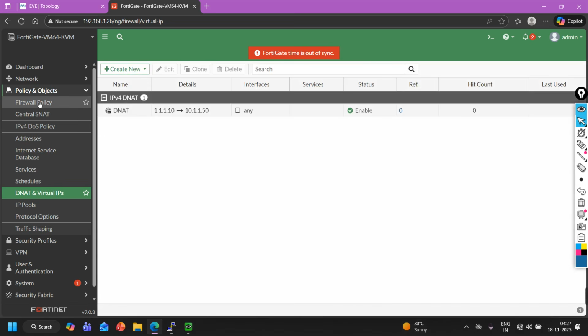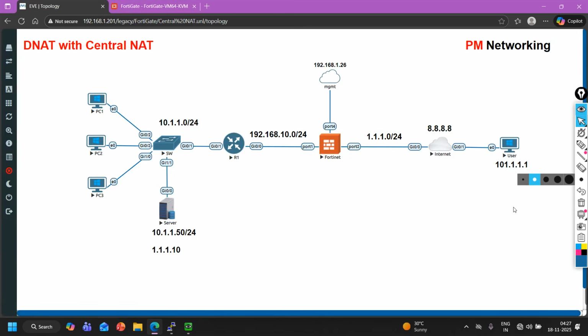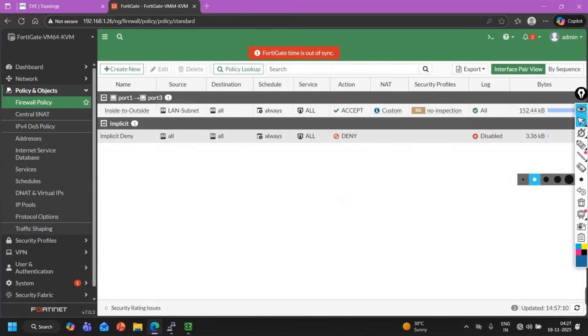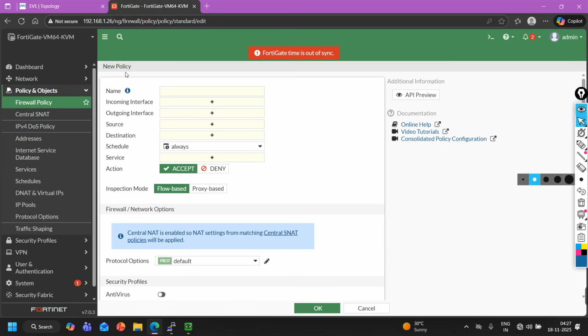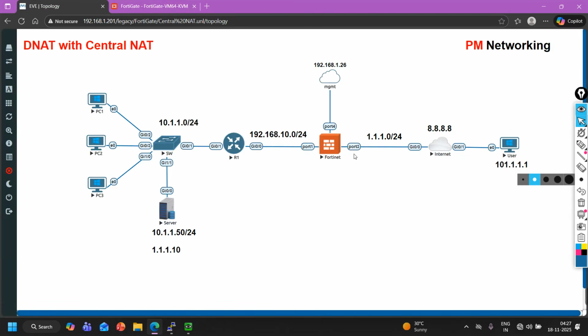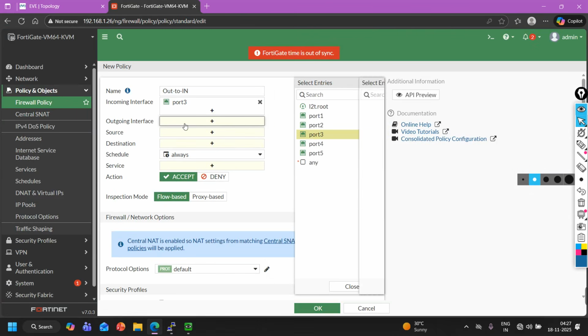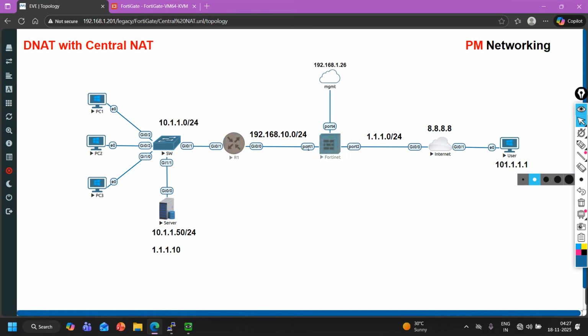Now you will create a firewall policy here. One firewall policy is required to allow outside traffic to enter inside, right? For that, let me create one firewall policy. The policy name is, let's suppose, out to in, or outside to inside. For the incoming interface, traffic will hit on port number 3, the WAN port 3. The outgoing interface is going to be my LAN interface, port 1.